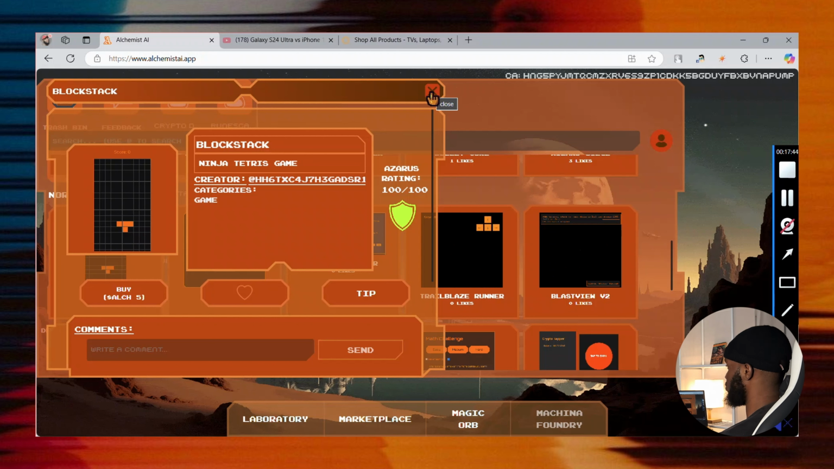I can't imagine building these things by just typing some stuff and getting a result immediately. This is something I could spend hours trying to build, right? Even days trying to build. But with Alchemist AI, you could build them in a matter of seconds and minutes.